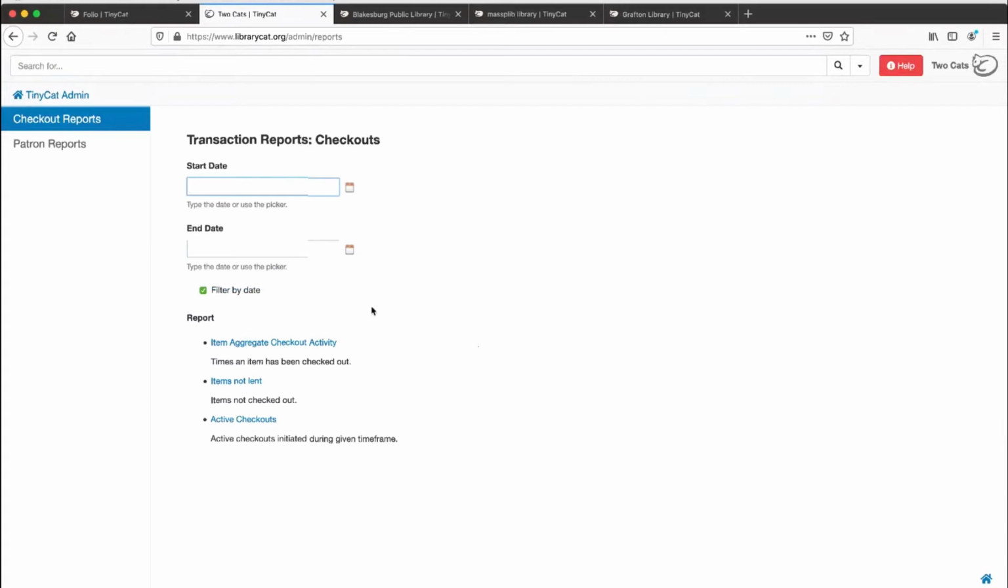So reports actually available for you. We've got item aggregate checkout activity. This will show you how many times an item was checked out during the given time frame. We'll also show you items that were not lent out in case you're weeding the stacks or something like that. And we'll show you active checkouts, so books that were actually checked out during that time.